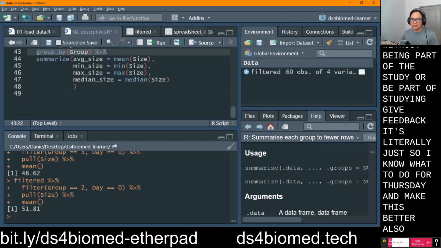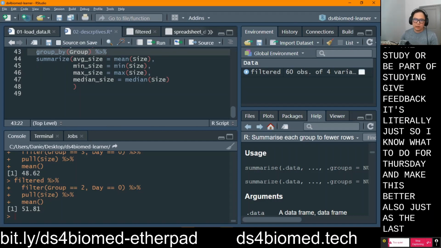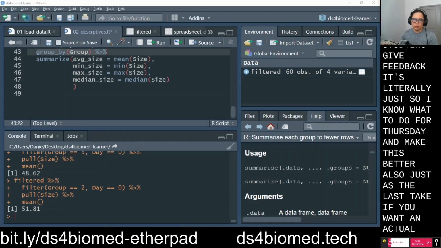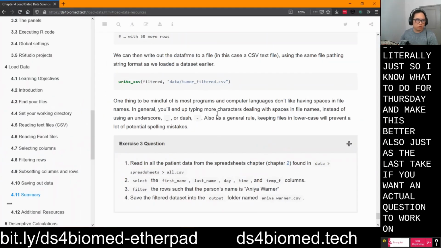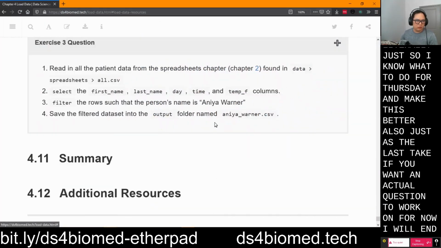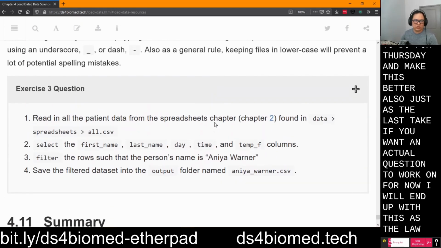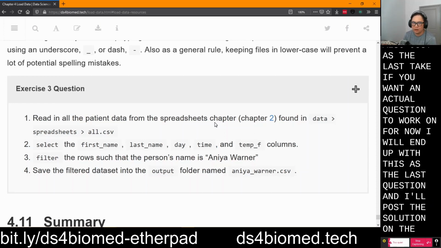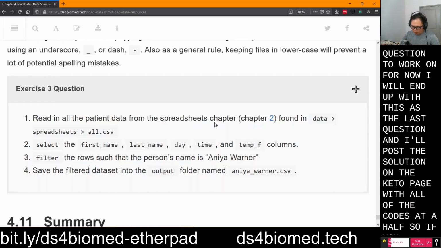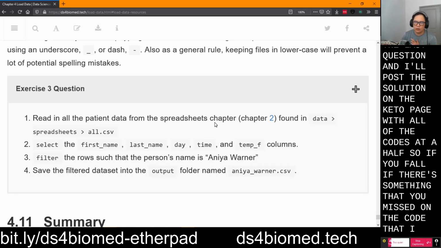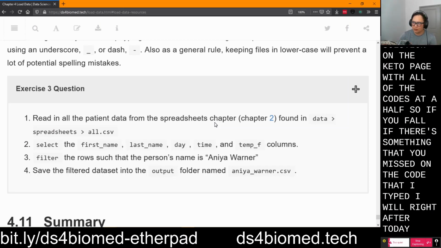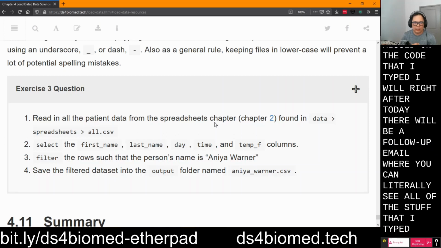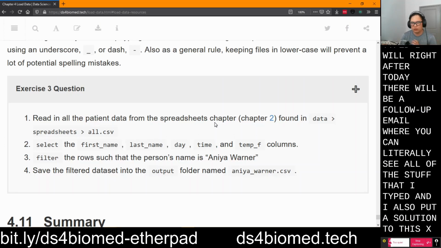Also, just as the last take, if you want an actual question to work on, for now, I will end up with this as the last question, and I'll post the solution on the GitHub page with all of the code that I have. So if there's something that you missed on the code that I typed, right after today, there will be a follow-up email where you can literally see all of the stuff that I typed. And I'll also put a solution to this exercise as well.